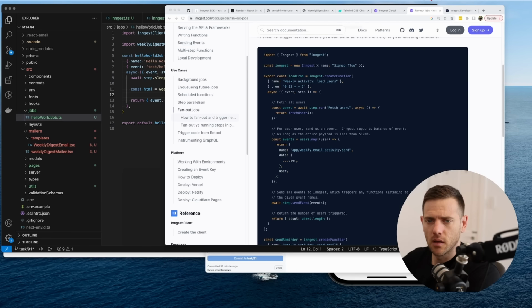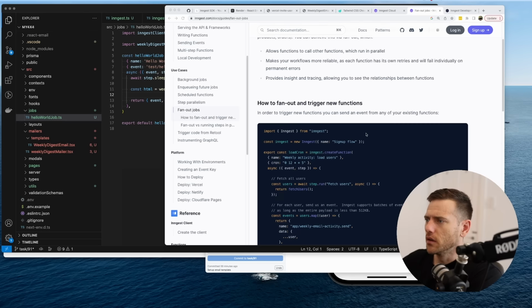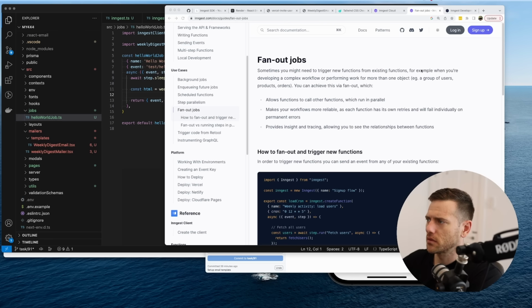Love it. All right, so here are the docs. What I was talking about is fan out jobs. What we want to do with fan out jobs is develop a complex workflow performing work for more than one object. A group of users is exactly our use case, and we can achieve this by fan out. This allows functions to call other functions which run in parallel. That's exactly what we want. It makes your workflows more reliable as each function has its own retries and will fail individually on permanent errors. That's also what we want because we don't want one email failing to stop all of them.